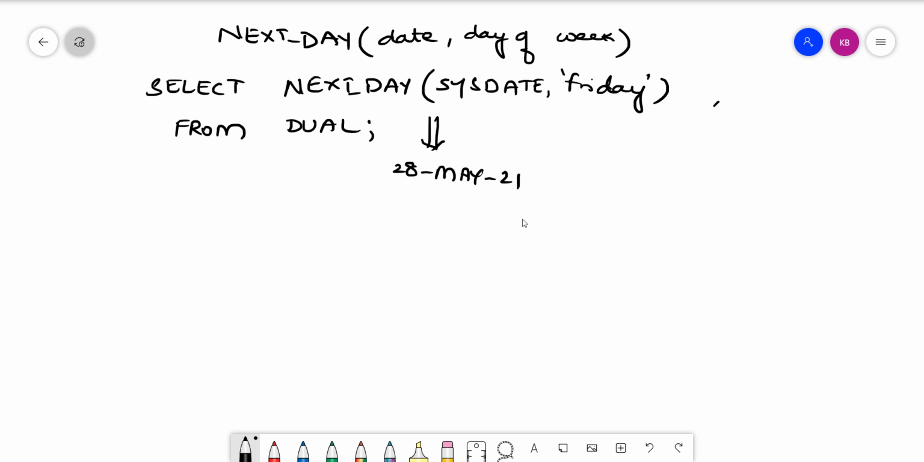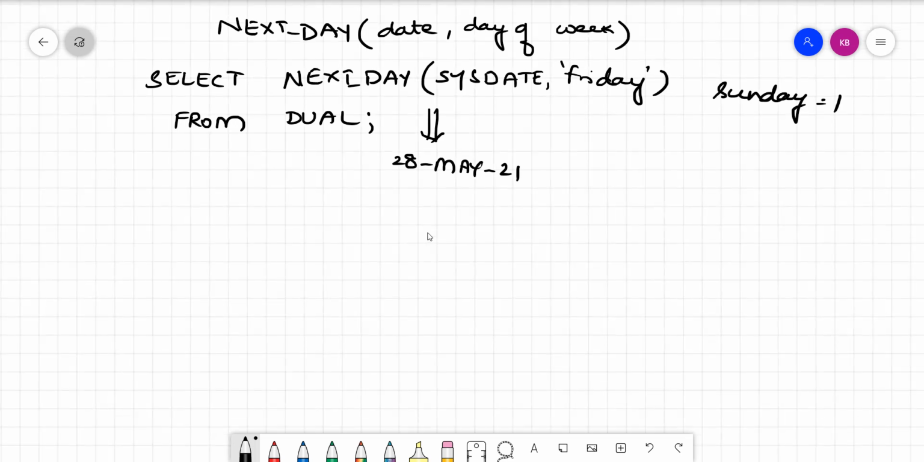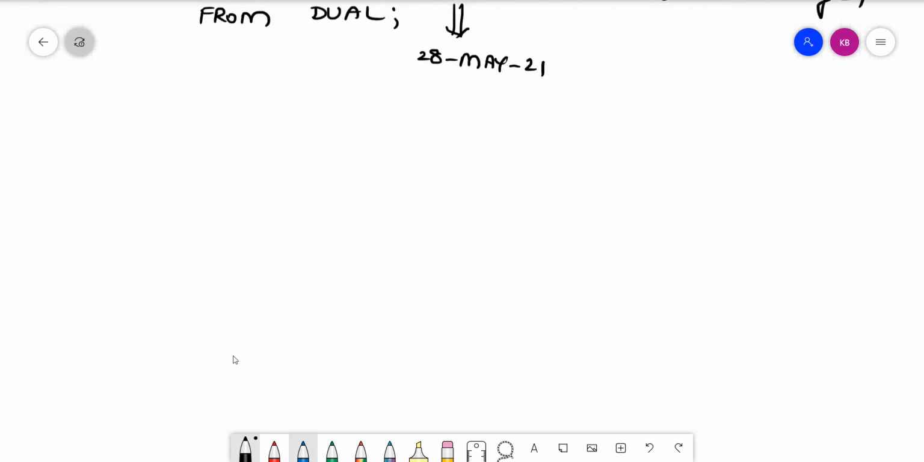Here, the day of the week starts with Sunday. Sunday is 1. So, accordingly, you can even give the numerical representation instead of the day of the week. Yes, so now how can we apply these next_day or add_months in real time? So here is a simple example. Try to write the query for this.